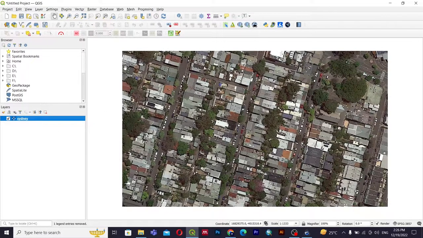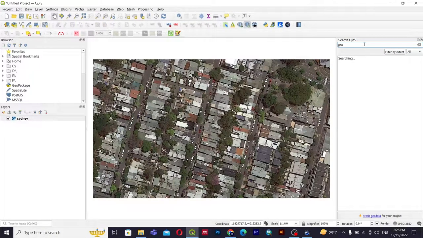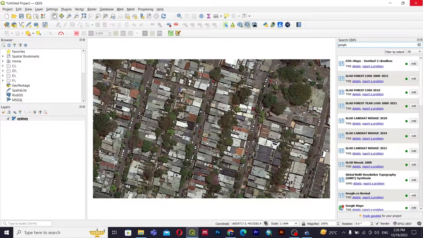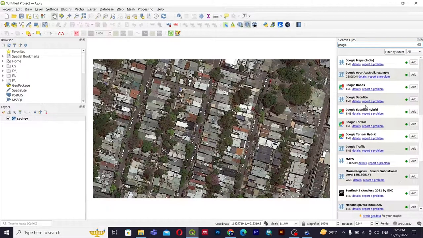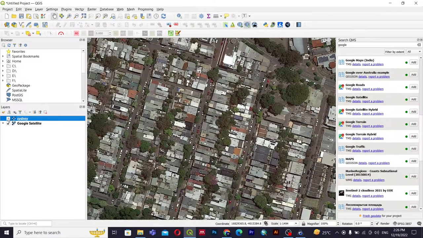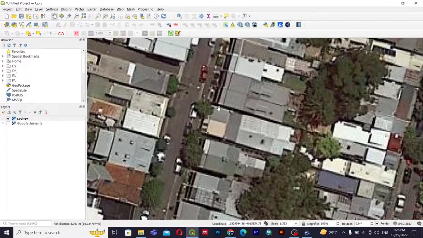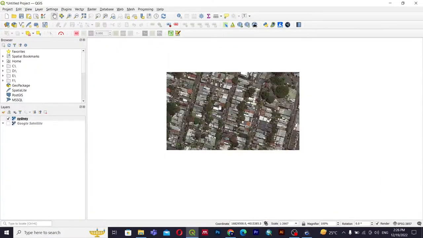I have already made a video on how to see the background layer of Google Maps in QGIS. For that, you can see this QuickMapServices, and I'll search for Google. Okay, after Google, you can see Google Satellite. Where is Google Satellite? Okay, I've loaded this Google Satellite. Okay, you can see it is perfectly aligned. It is on the same location, perfectly aligned. So in this way, you can download your satellite imagery and do the work on satellite imagery. You might have some work on satellite imagery.